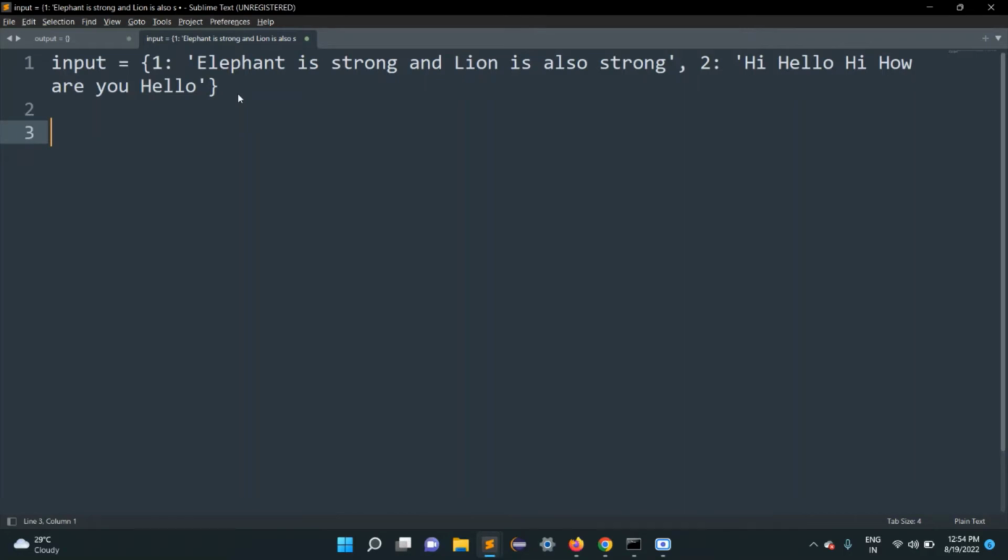For value in input, or for key in input. So we can get the values from here: input dot values. Or input of key, we will get the values. Yes, you are correct, and we can definitely use this. In the first example, we used input of key only to get the value.